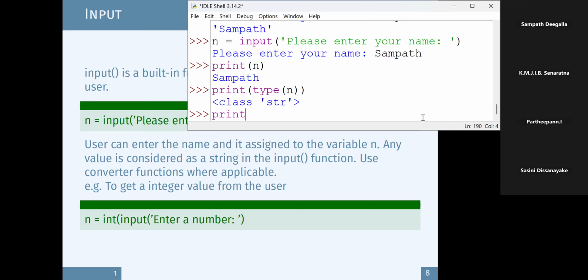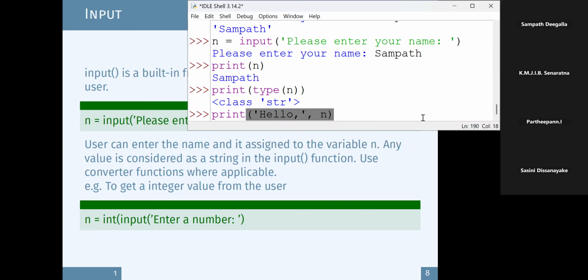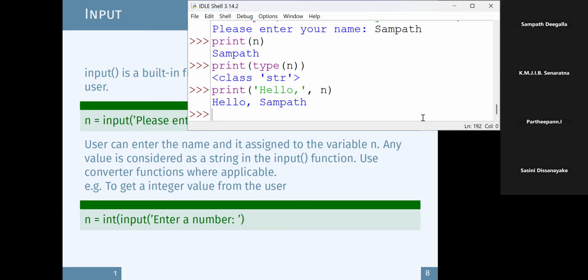For example, you can further manipulate your message. If you use n, see what happens. We have a hello and n, which will be a greeting for the user. So you can manipulate it and show the updated one. Okay, let's go to the next one.